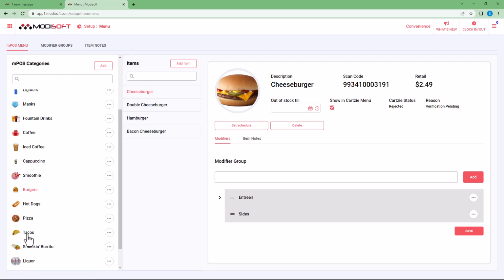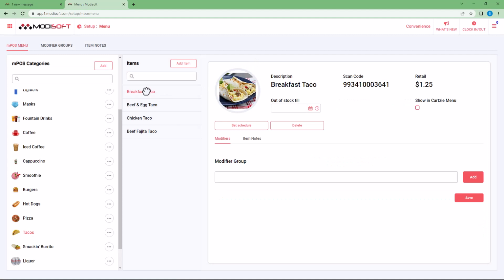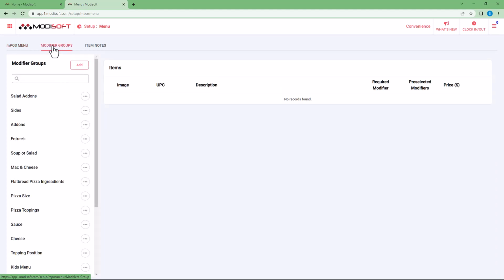For example, let's do it for tacos. Right now we have breakfast taco, but there is no modifier group. So we're going to create a modifier group for the tacos. So go ahead and click on the modifier group. Here's a couple groups that have already been created on this demo account.